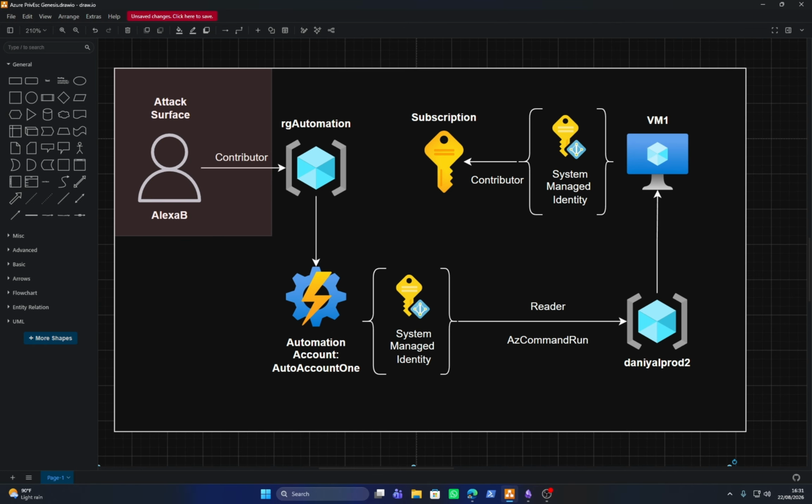Now in this attack path, we'll figure out that we also are using a custom role, and this custom role is in the automation account. On the resource group, we have created a custom role just for this purpose, which allows the automation account to run commands inside of this resource group. Any virtual machine inside of this resource group, the automation account can run commands on it. And that's a very common setup.